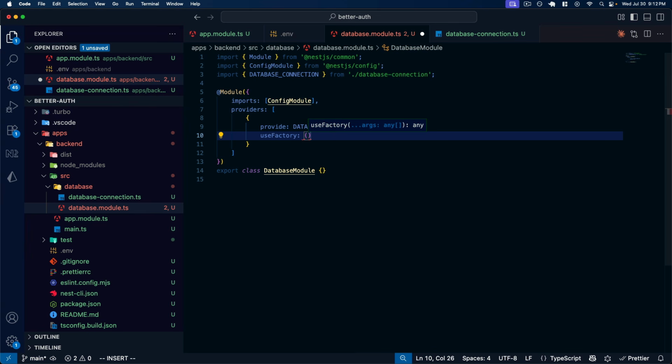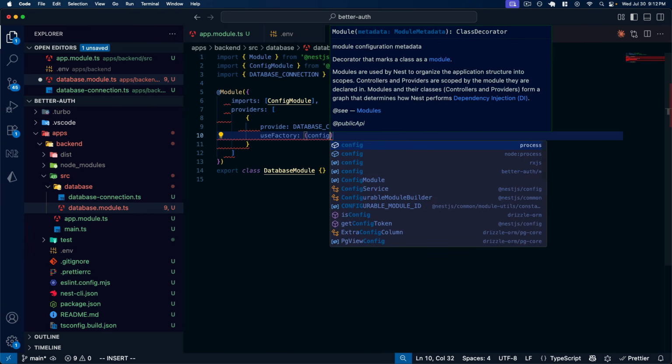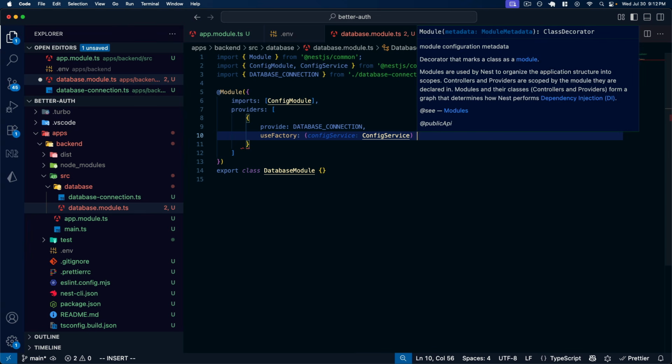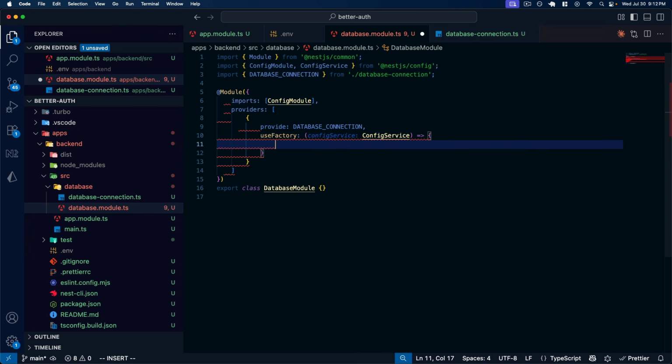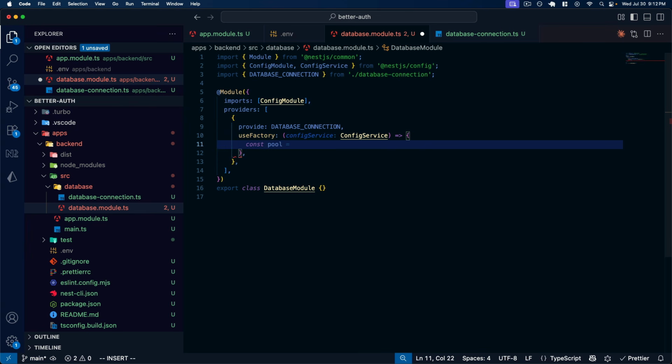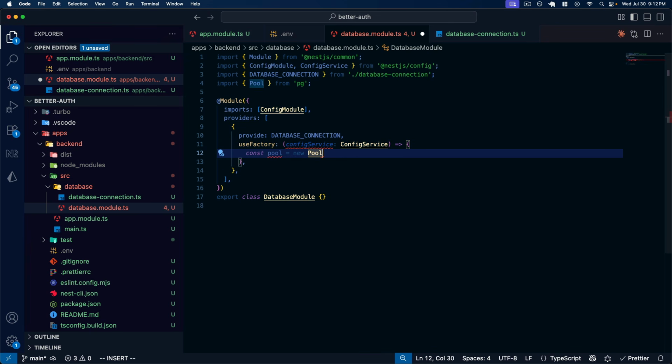And that's because we need to get access to a config service, which allows us to read environment variables in the NestJS recommended way. So we'll reference the config service of type ConfigService from NestJS config and open up a function here where the first thing we need to do is create our Postgres connection pool, which is actually establishing the connection to the underlying database. So I'll define a new const pool and set it equal to new Pool from pg.